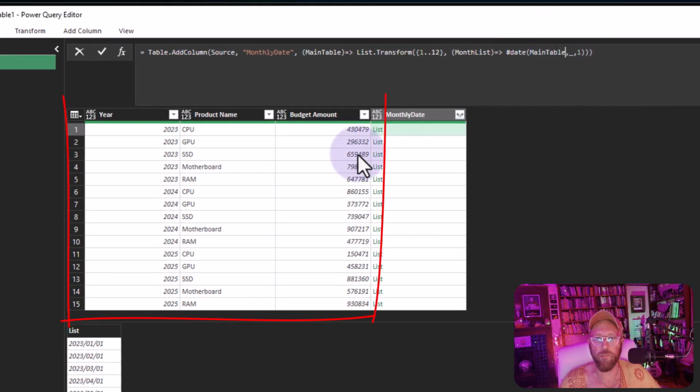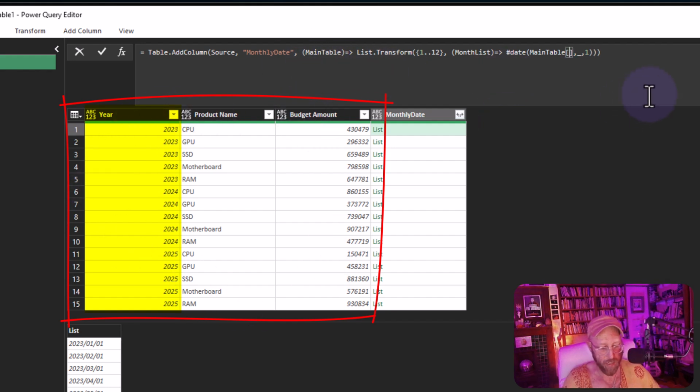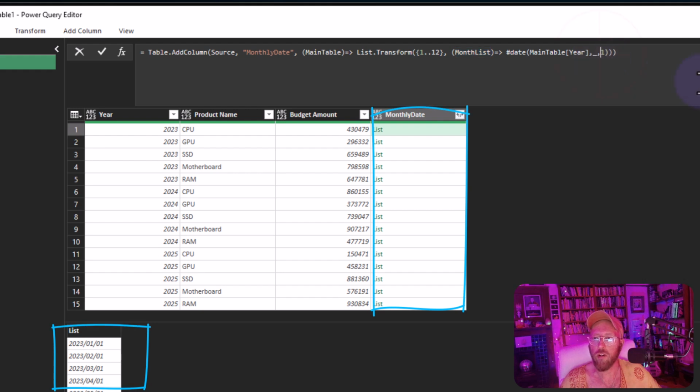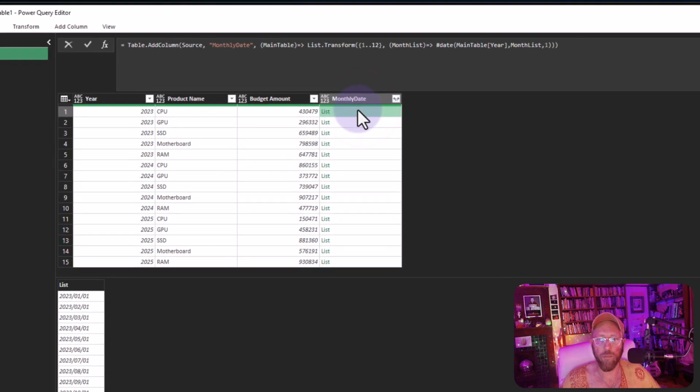I want to go to the main table and extract the year. So the main table is this one over here, and I'm going to say, give me the year column. All right. And then from the month list, which is only a month list, you see this underscore, I'm just going to replace with month list, which is the inner query. I'm going to say, okay. See what happens now. There we go.